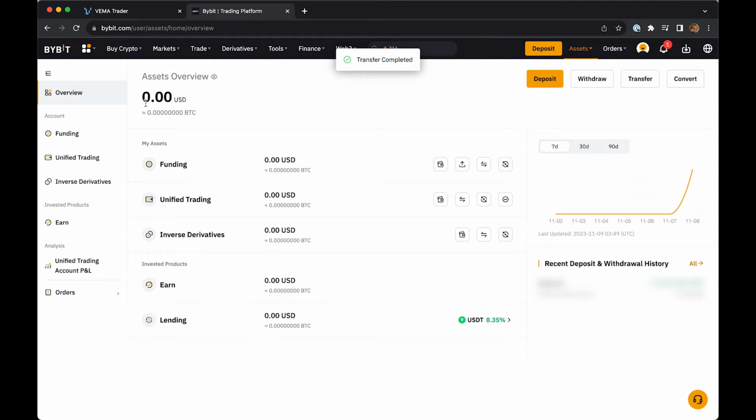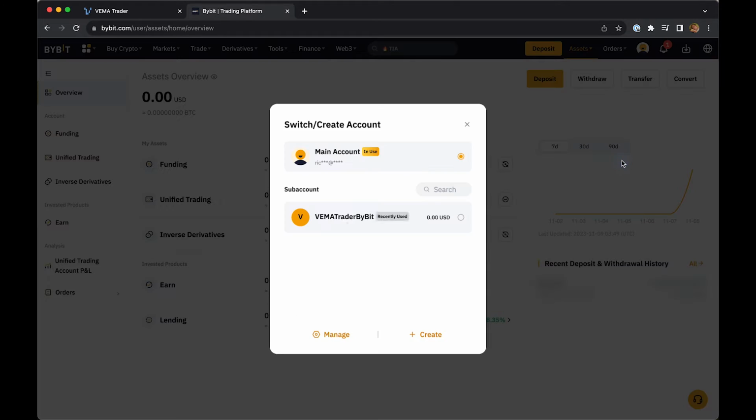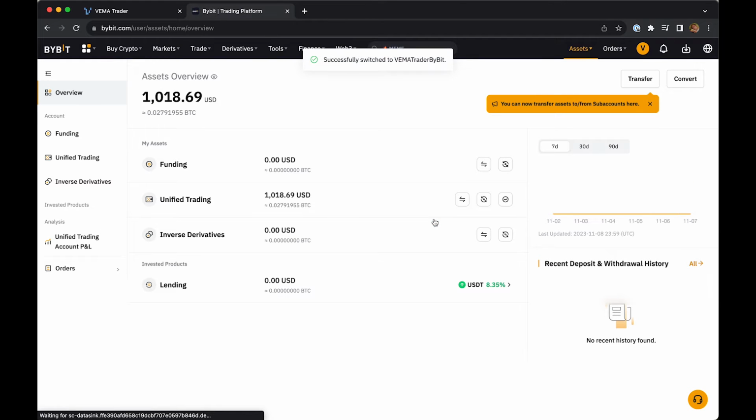And you'll see here the main account has said, hey, your money went away. Well, it didn't go away, it got transferred. So I can now come up to the profile icon and switch the account, switch that over to my sub account, and now my sub account says that it has got some funds available in it. Awesome. And here it is inside of my sub account's unified trading account.